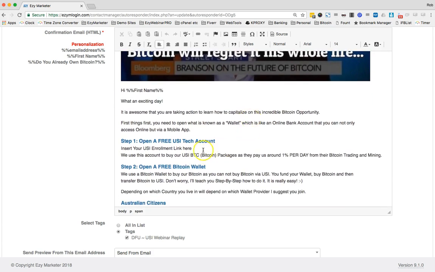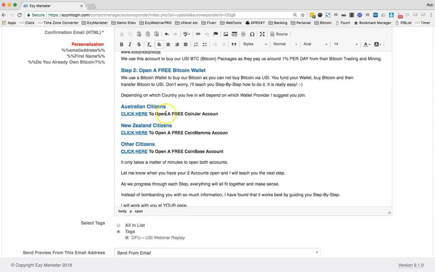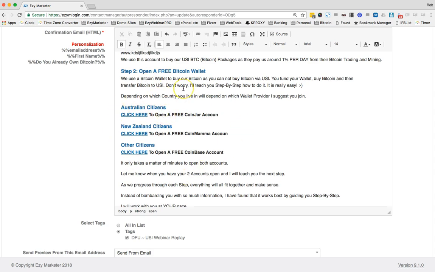You just type over top of the text. So here we can see that it says insert your USI enrollment link here. So just highlight that text and you just type in here whatever your enrollment link is. Okay, so we do that in here. Then the next one down is telling people how to open a free Bitcoin wallet.